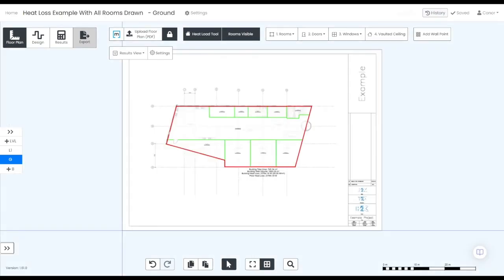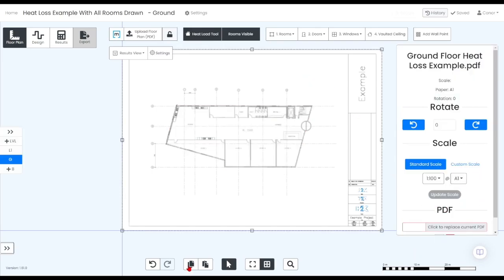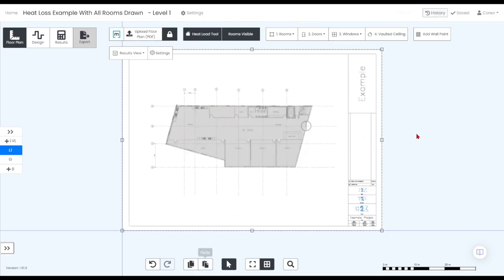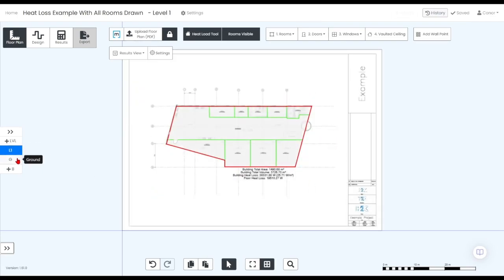Now that I have got the ground floor laid out as I wish, if, for example, level 1 shared the exact same layout, the easiest way to replicate this to save time drawing it all out again, you could unlock the PDF here, click somewhere on the PDF. Once this box comes up here, go down here and press copy or Control C on your keyboard. Move up to the next level and press paste here or Control V on your keyboard. And as you can see, the floor plan has replicated across the two floors.